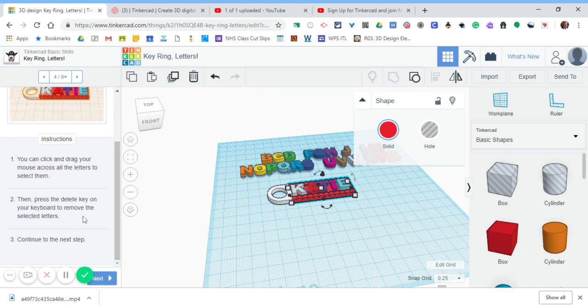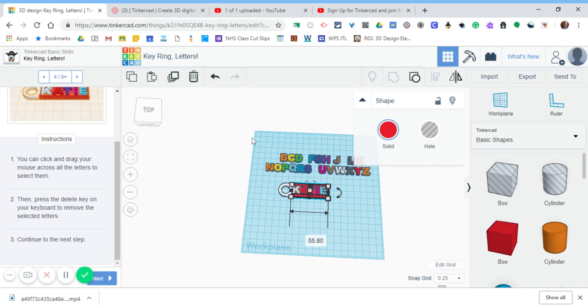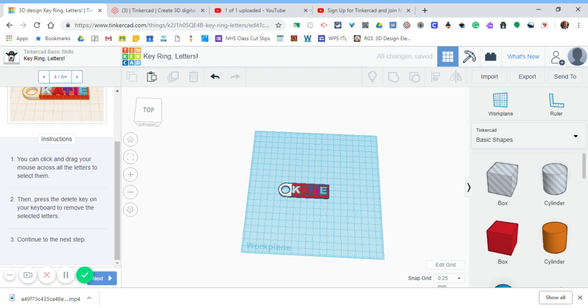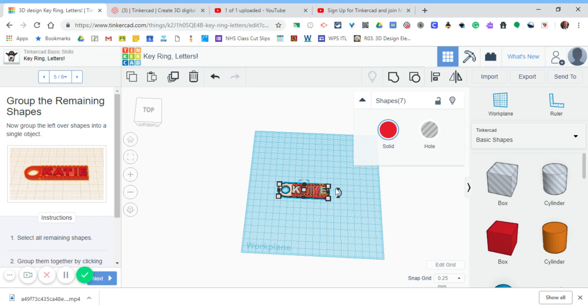Now I'm going to clean out by removing some letters, the ones I didn't use. So I'm going to select all these ones I didn't use and click delete. Continue to the next step. Now I'm going to group the shapes like I did when I was making a hole. Select them all and click group.